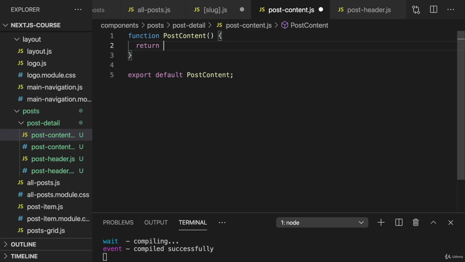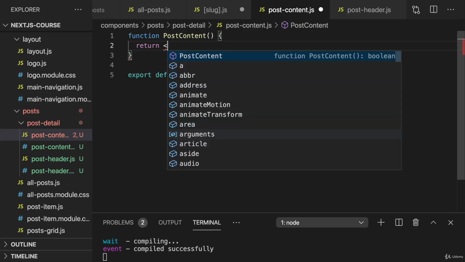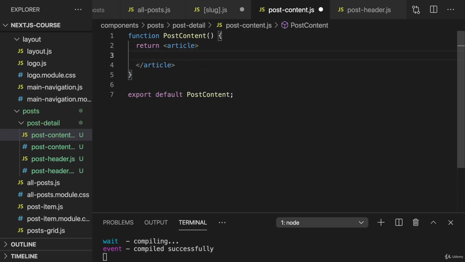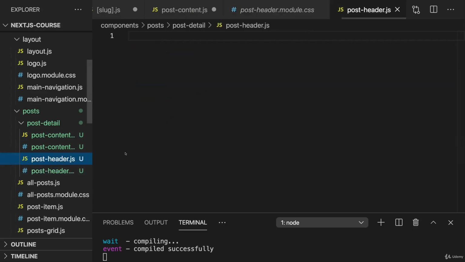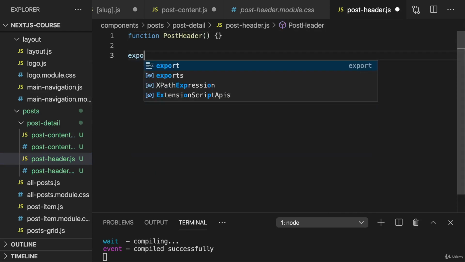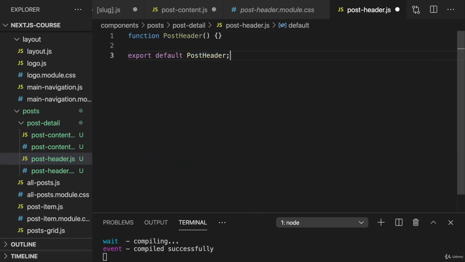For the moment, I'll start by adding an article element here, a standard article element, and then rendering a post header here as a first element, and then below that, the actual content. And that is what will then later translate from Markdown to actual JSX code. Now let's start with the post header though, with that post header component, for which we have this separate post header.js file. In there, again, we create our component function as we always did, and we export post header here.